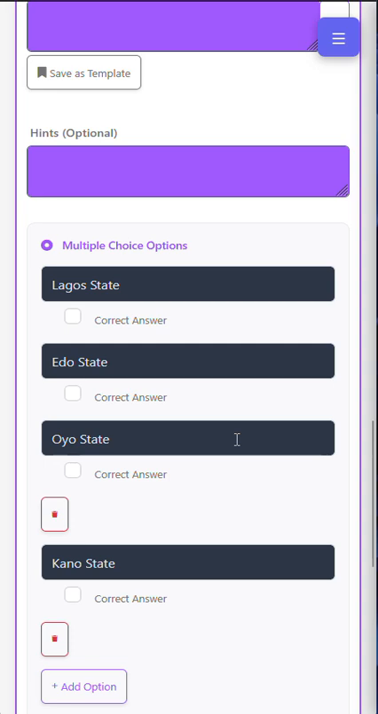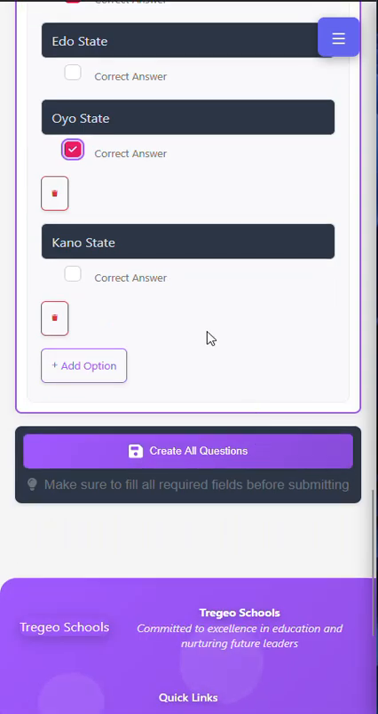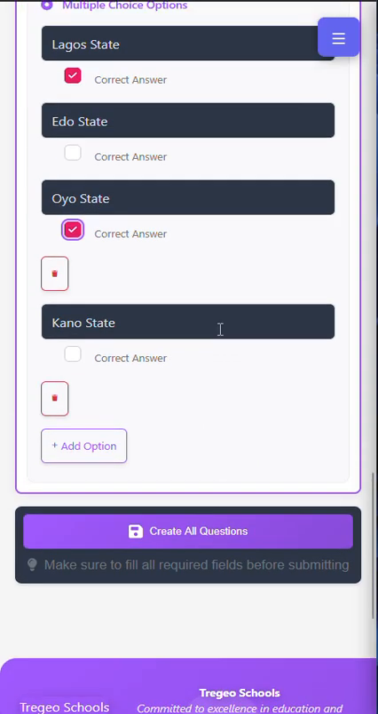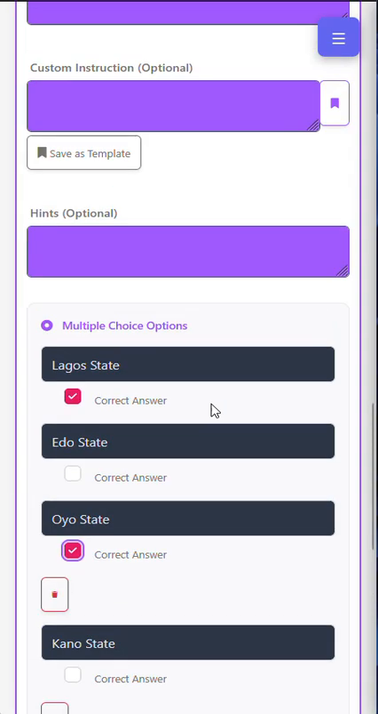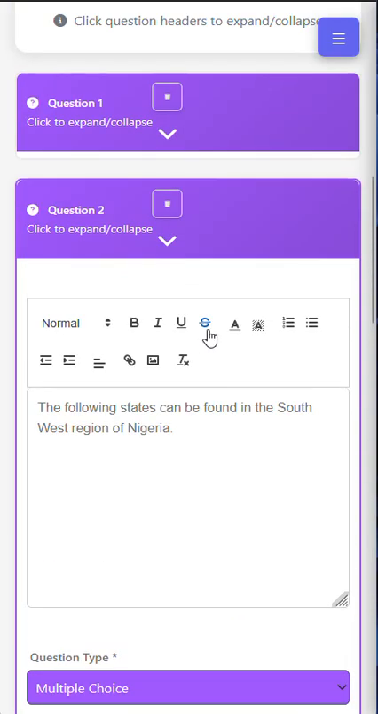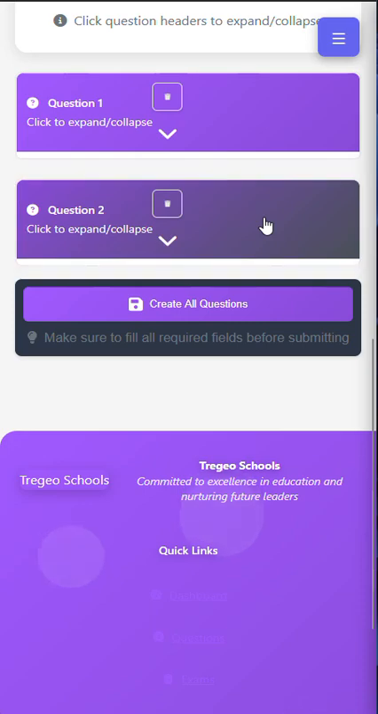With the options that we have, we will see that the student will have to pick more than one option. So as a teacher, we also have to pick the right and the correct answer, which is obviously more than one. So Lagos State here is a state in the southwest region of Nigeria. The same with Oyo State. So having picked this one, we can now say that we've completed setting question 2. So that is question 2.